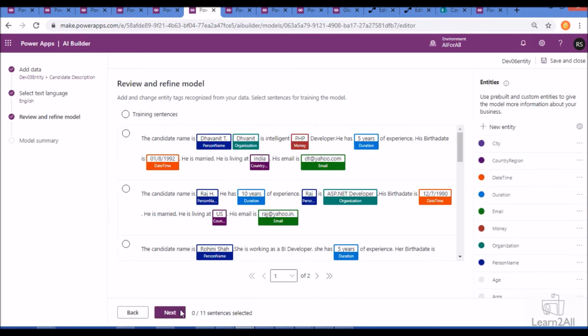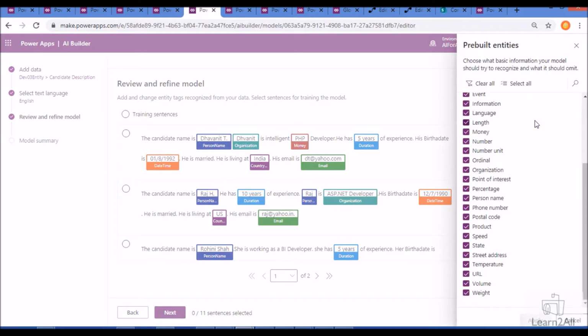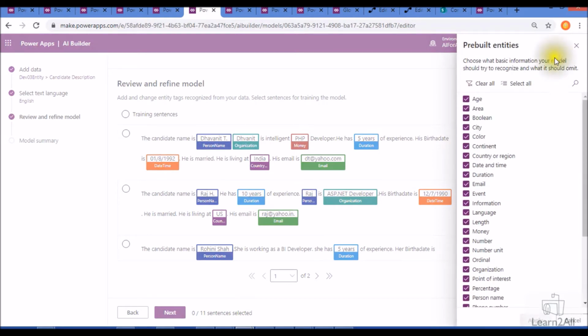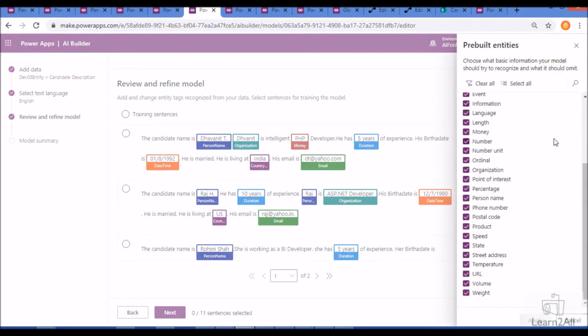Based on your data, it will take some time to analyze the data. And here it is. It has detected some of the fields automatically. You can see that these are all out-of-the-box entities which are added automatically. These are city, country, date, time, duration, email, money, organization, person name. These all are out-of-the-box entities. There are also a few more entities supported at this moment with this AI Builder. You can have a look over here.